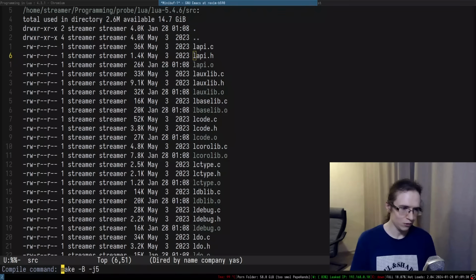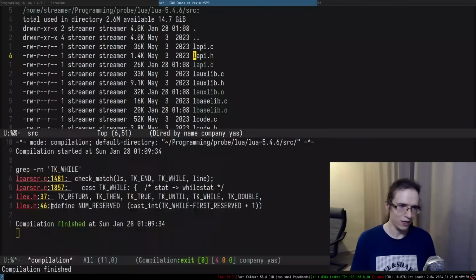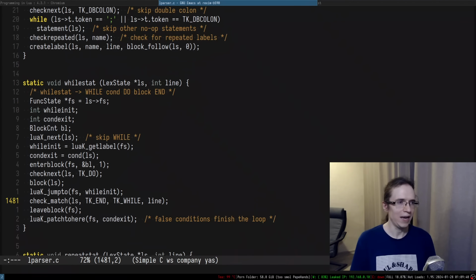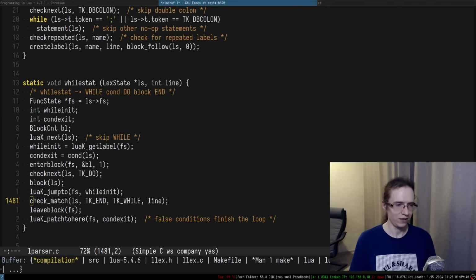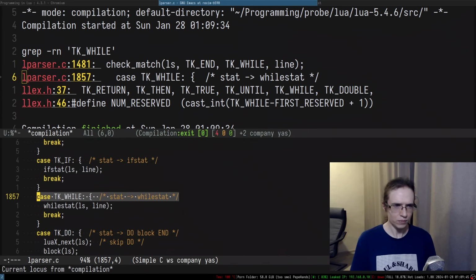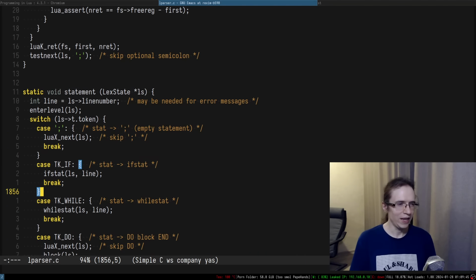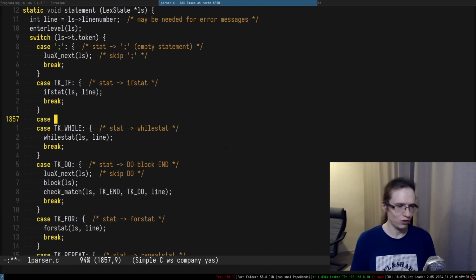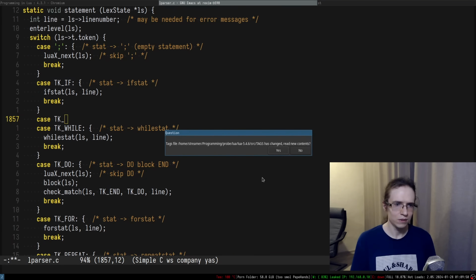Let's actually go and grab where we use things like while, right? So specifically TK while, right? So where do we use that? We definitely use that in the parser, right? So there's a check match, so there's a while stat, so that's fine. So here we have this statement, right? And I suppose we can introduce something like TK double.